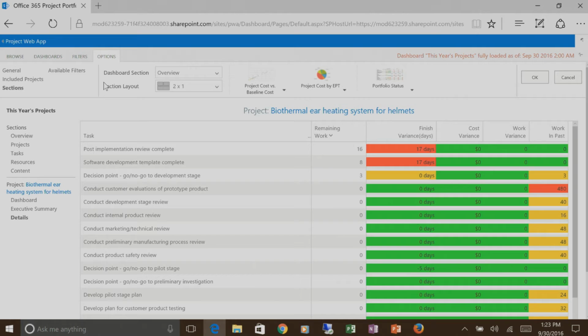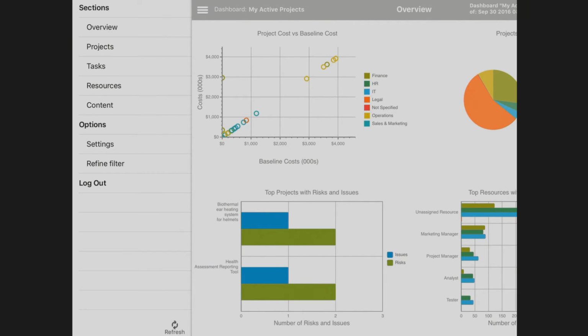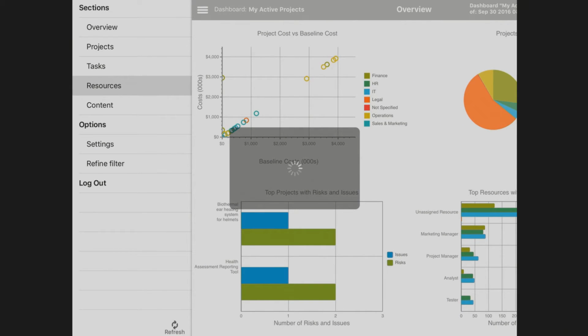Let's take a look at the iPad app now, and we'll look at some of the resource reports. So here's the iPad app. Basically, you connect it to your Project Online instance, and any customizations you make to the web just show up here. So same UI. Let's take a look at what we can do with resource reporting.